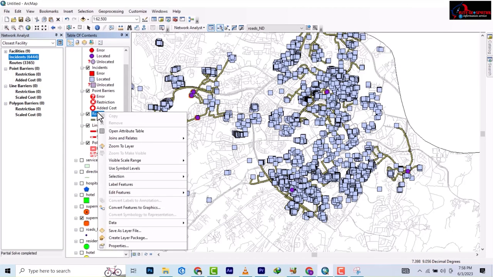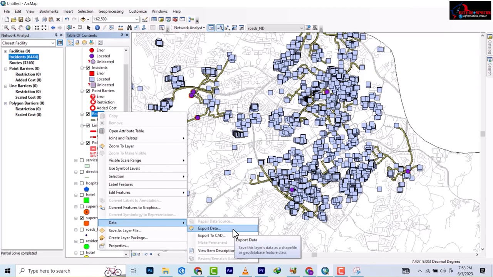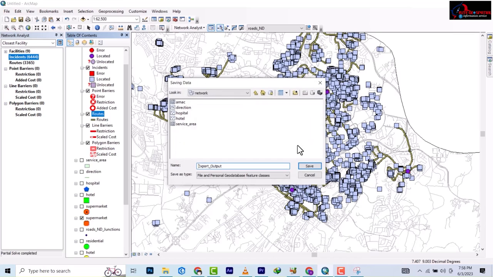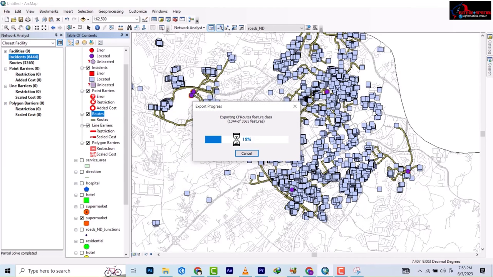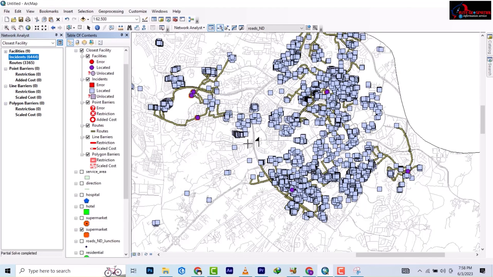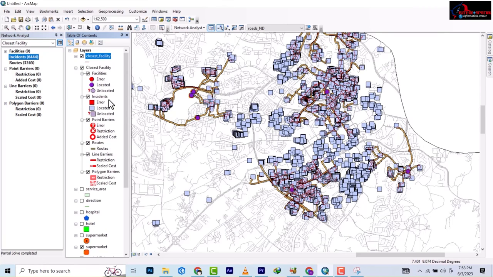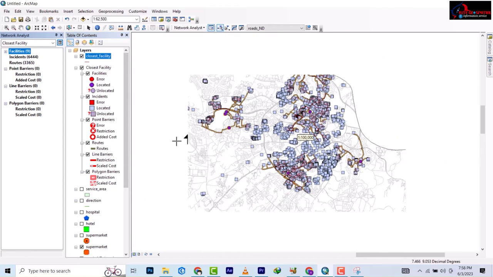So now what is left is that you right click on the route and then you export this route as a feature class. So here we call it closest underscore facility. All right, so closest facility and then we save it. Okay. So it's exporting the 3,365 routes that have been created as the closest to the 43 incidents, which were our supermarket.